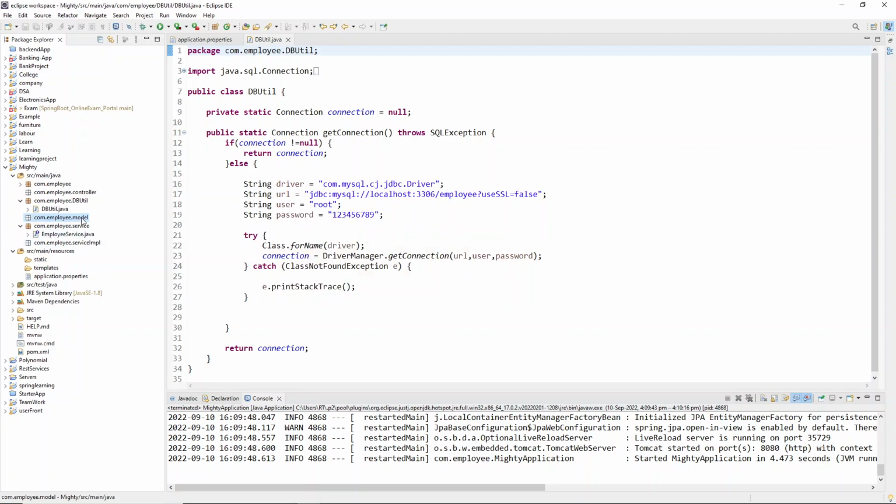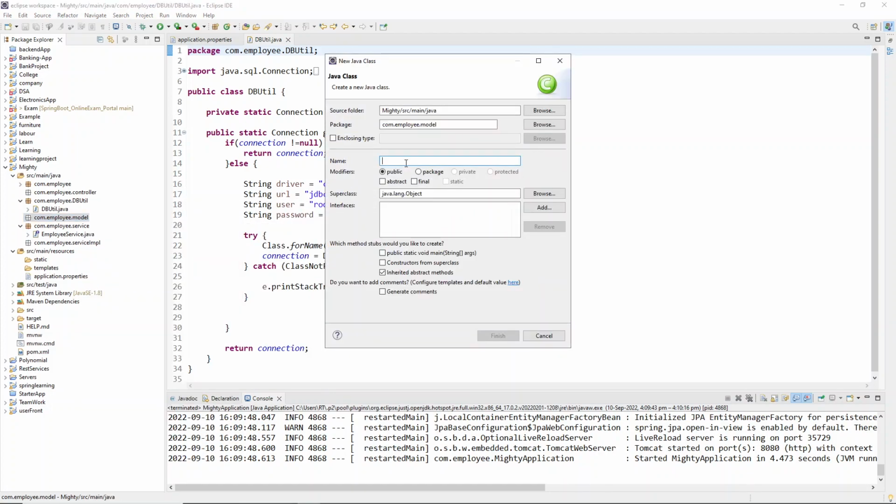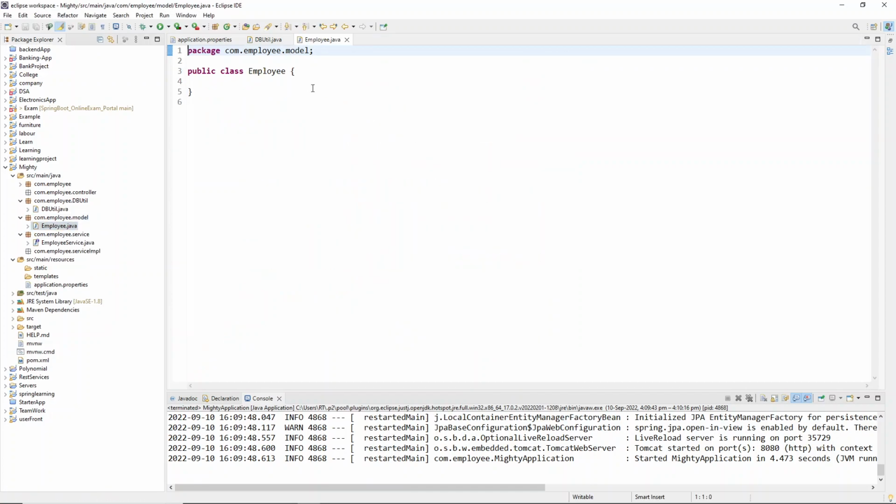Just click the right button over here, go for new and go for a class. Create a new model called Employee and click on finish. The variables which you have defined in your database table, you need to type them over here.